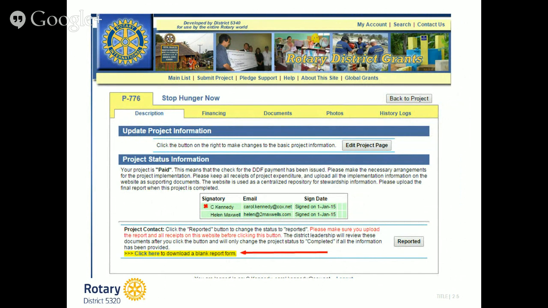And remember that in order to qualify for a district grant for the following year, you will have to file either your final or a progress report by May 15th. So even if your project isn't going to be completed until after June, you will have to file a progress report. But the report is due within 60 days of the completion of your project. So if your project has been done earlier in the year, your report should be filed within 60 days after the completion of the project.